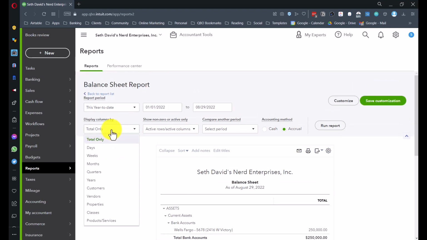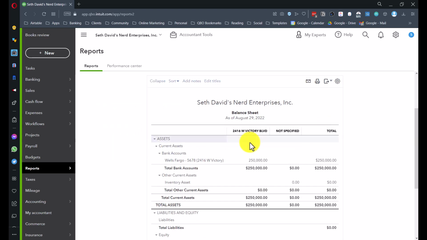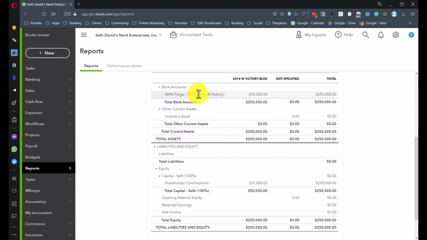Okay, and if I total this by properties, you'll see that I've started us off with $250K in the bank account. Notice the bank account is Wells Fargo for an account number ending in 5678. And notice I've put the property address in the title of the bank account, so it's very clear this is the bank account for this property, 2416 West Victory.